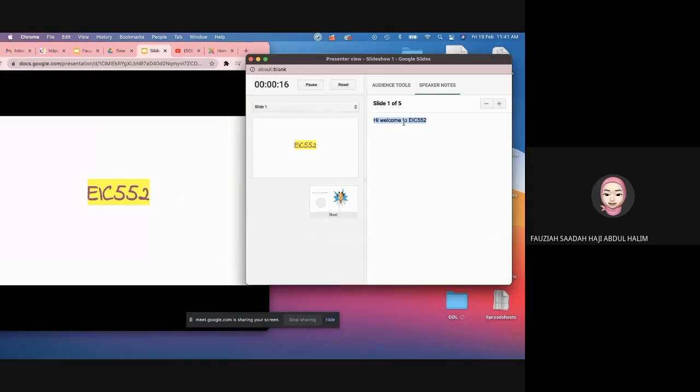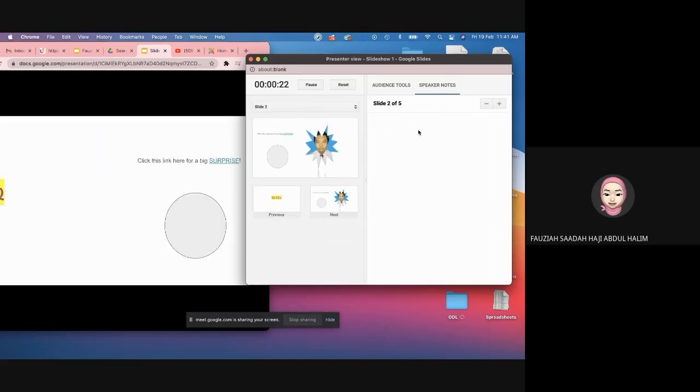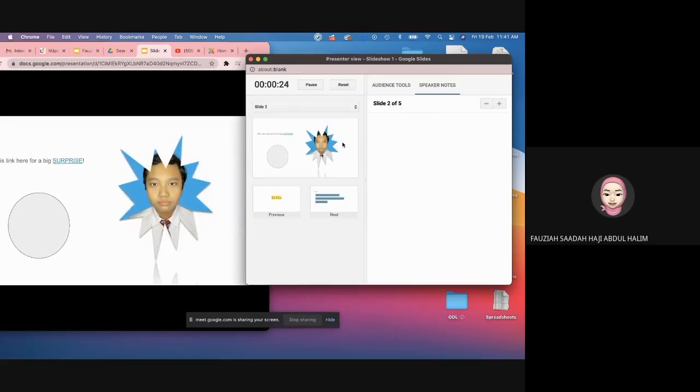Alright, and you can just click next and then you akan nampak. So your presenter view akan nampak ni lah. This is what's going on right now. This is the slide that the audience are looking at. Okay, and if you have your script here, it will be here lah. Again, like I said, the audience takkan nampak.